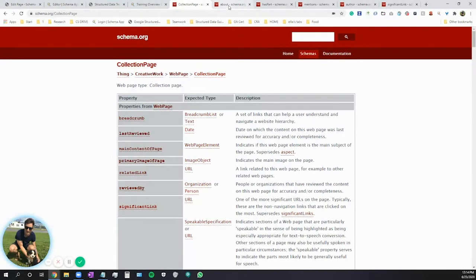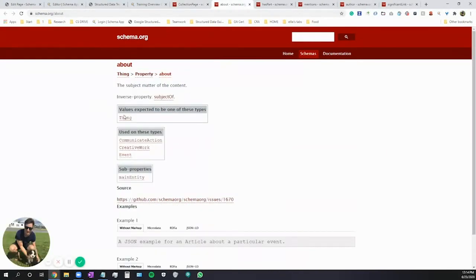So first is the about property. And this is where you can explain, what is this collection really about? Is there a collection and it's all about your services? Is it a collection all about a certain topic? This is where you can indicate what the theme is that ties all of these things together.